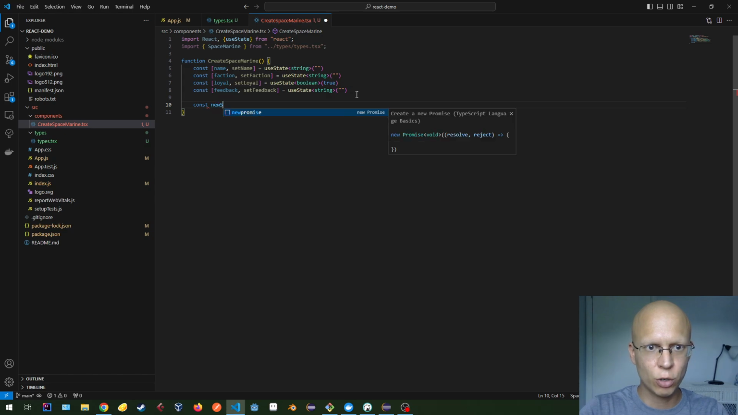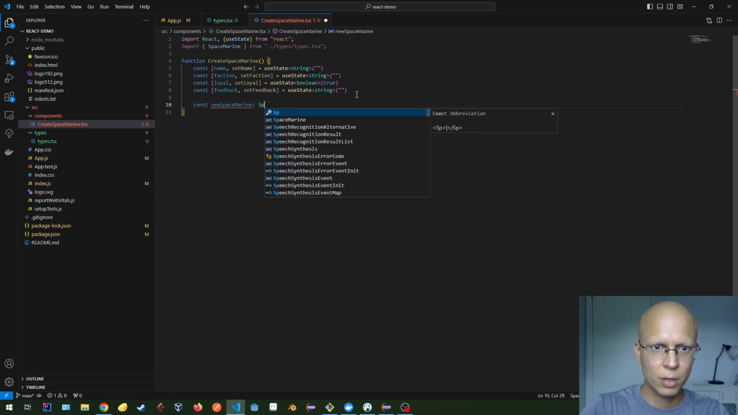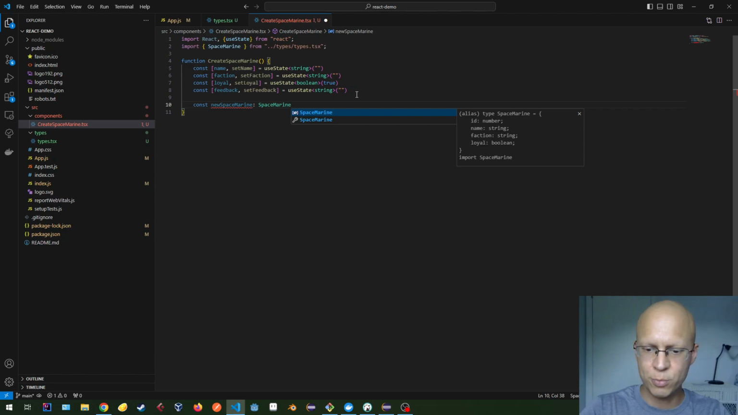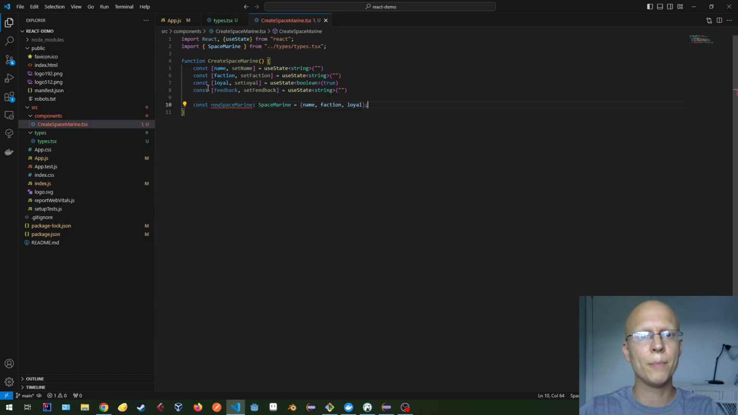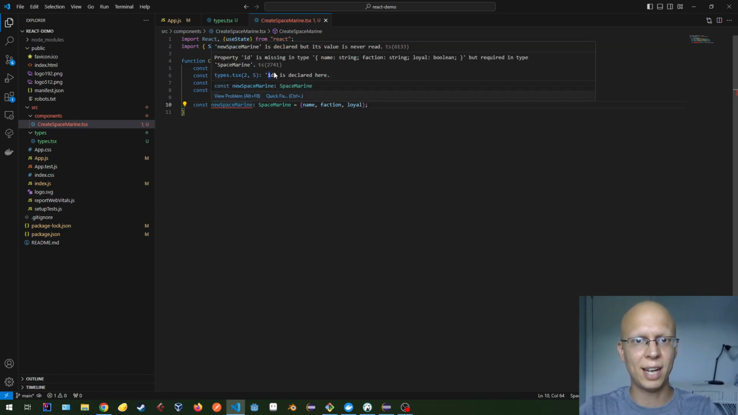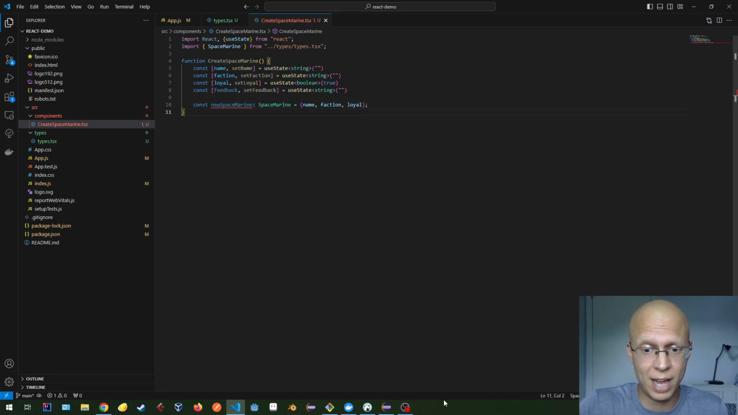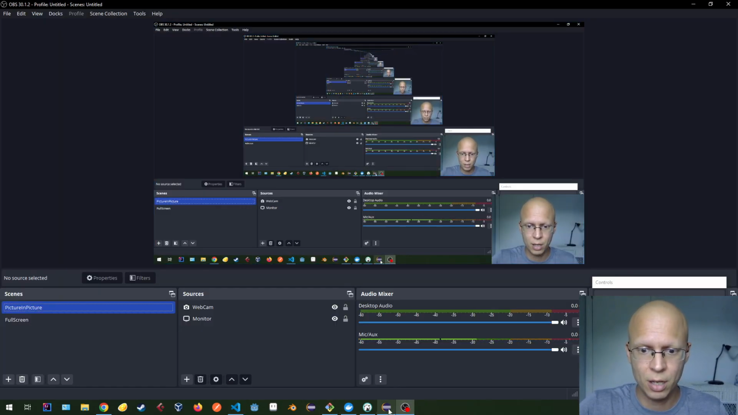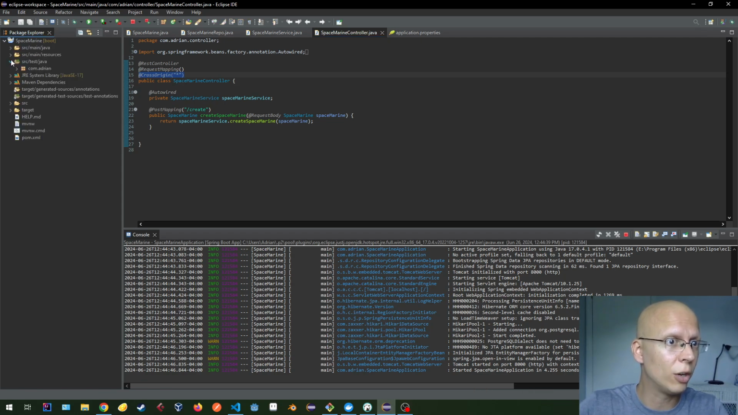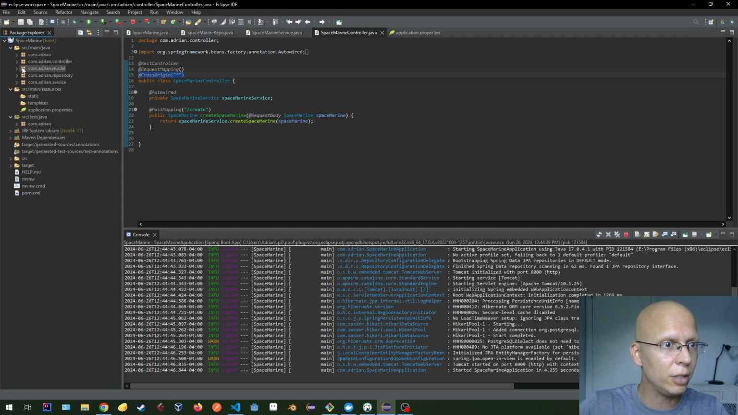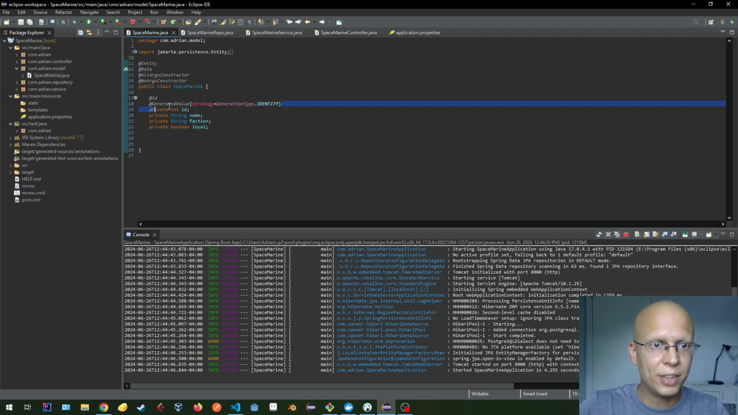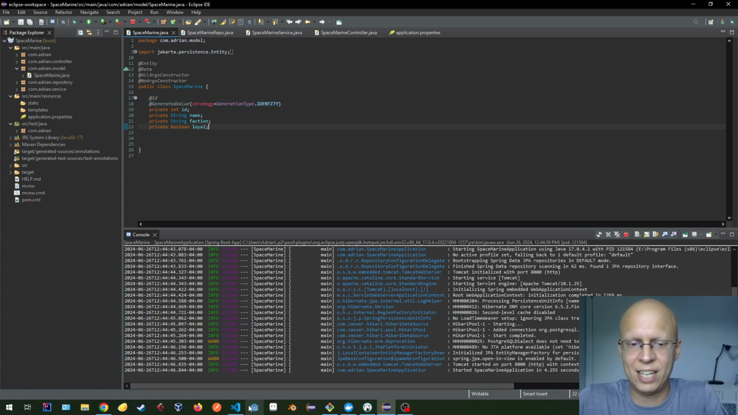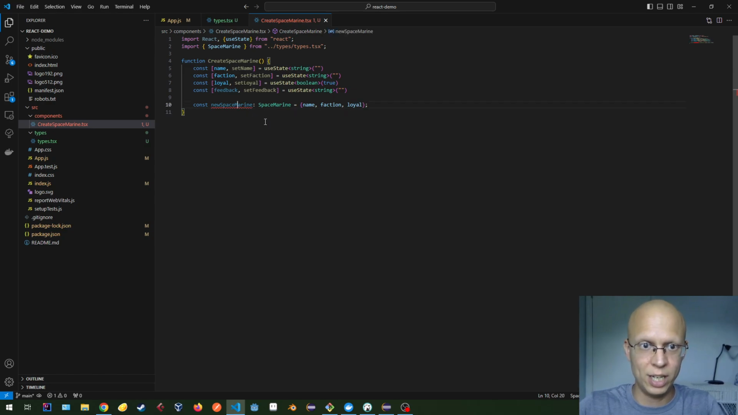And then we're going to use that information to put together our Space Marine. So our new SpaceMarine of type SpaceMarine is going to equal the name, the faction, and the loyalty. Now, of course, we have an issue here because it is yelling at me because I don't have the ID, and I don't want to put the ID. We have that in our backend being auto-generated. Here, I'll show you real quick. With this, we're auto-generating an ID, so we're not going to ask the user to give us that. That's something that we need to provide for them.